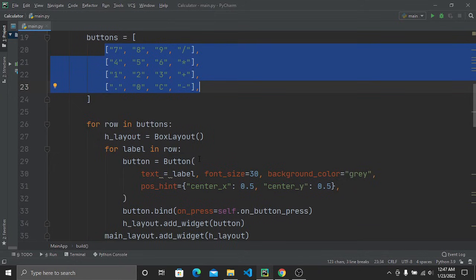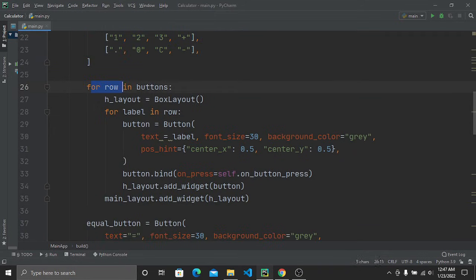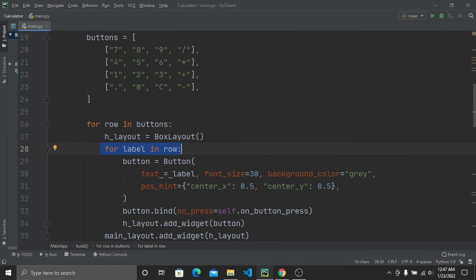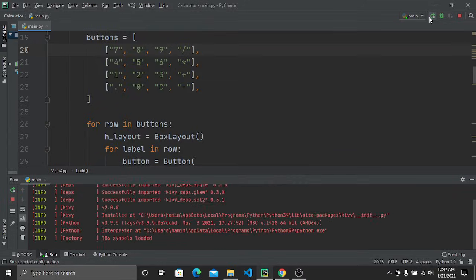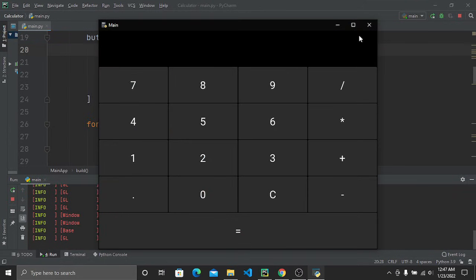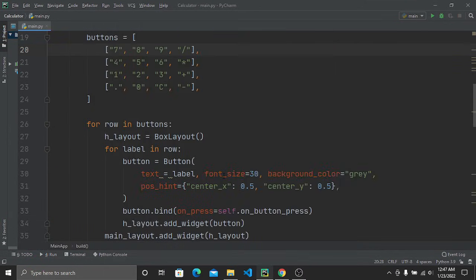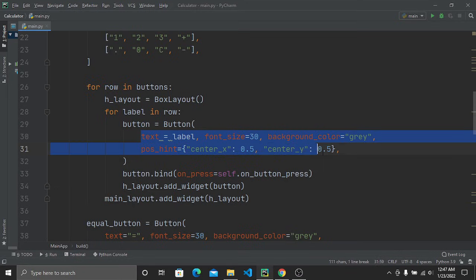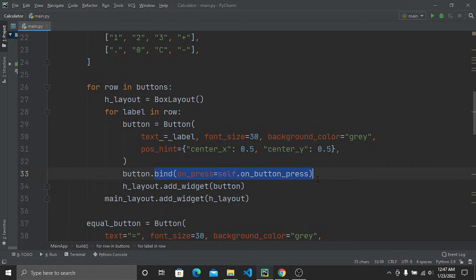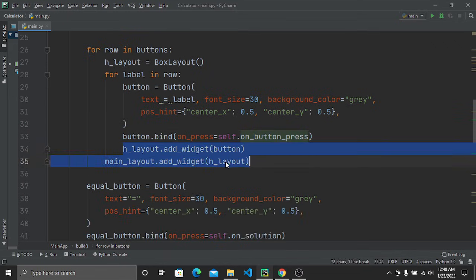Now inside our calculator we have to add these buttons, so for adding them we have to use a for loop. We are using a level, and for each level we are using different buttons. For making these buttons beautiful, we are adding some properties inside our button, and then we are making our button functional using a function, which is on_button_press. After adding the buttons and initializing the function, it is time to add those buttons inside our layout.